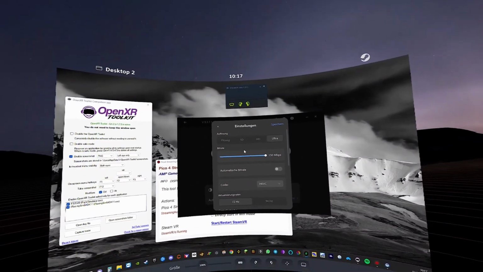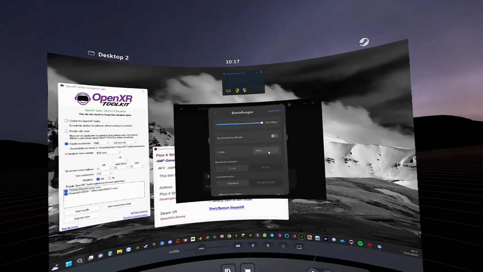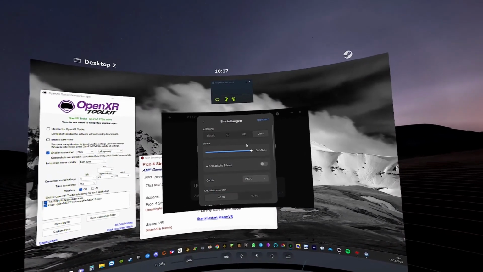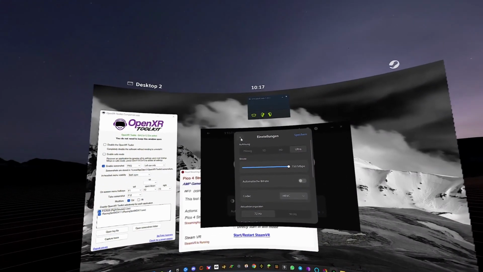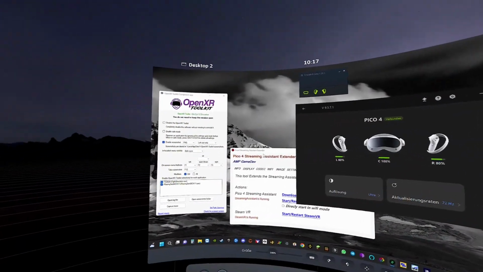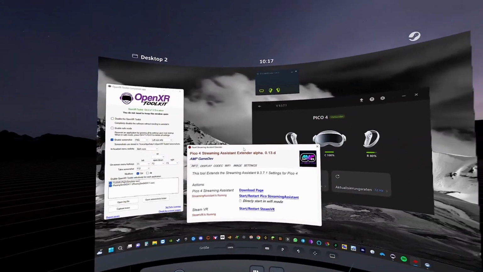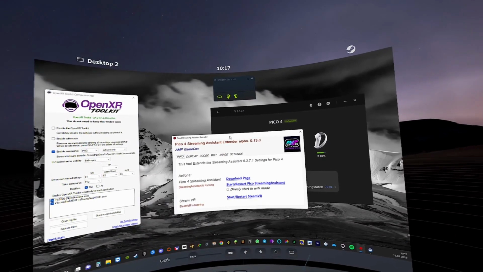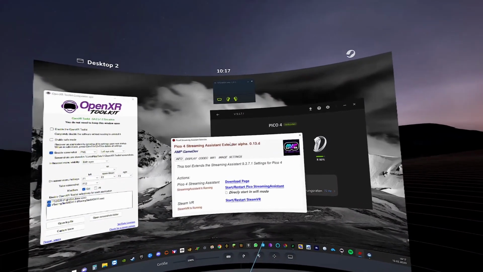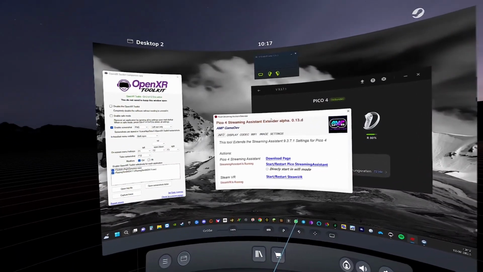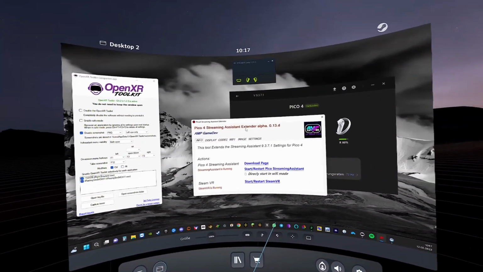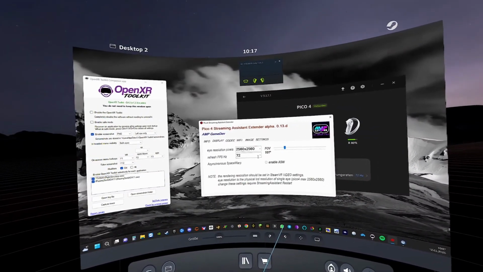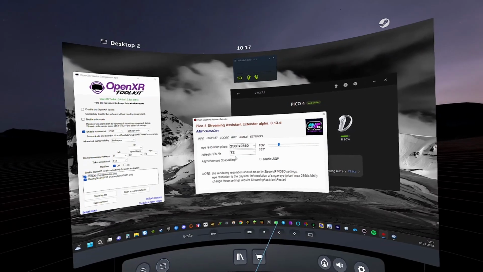So I have everything maxed out here. You see those settings here, those are in German, but I think you will get it anyway. And I got this software here, the Pico 4 Streaming Assistant Extender, which changes the settings in the config file, which you can do manually, but as you get a UI here, I thought it was fine. You see a display here. I use these settings.